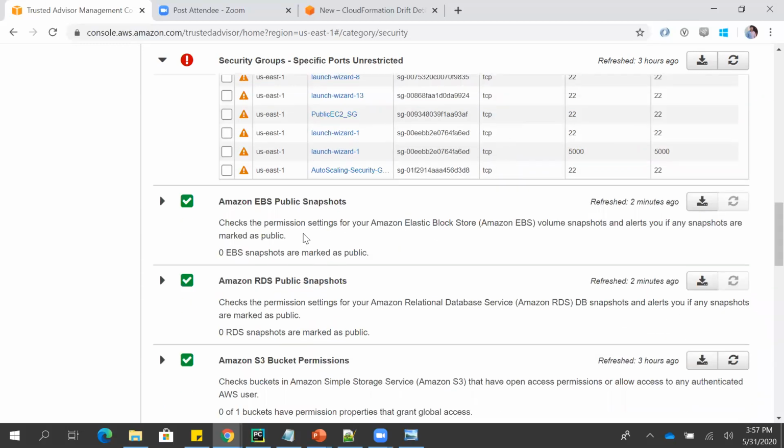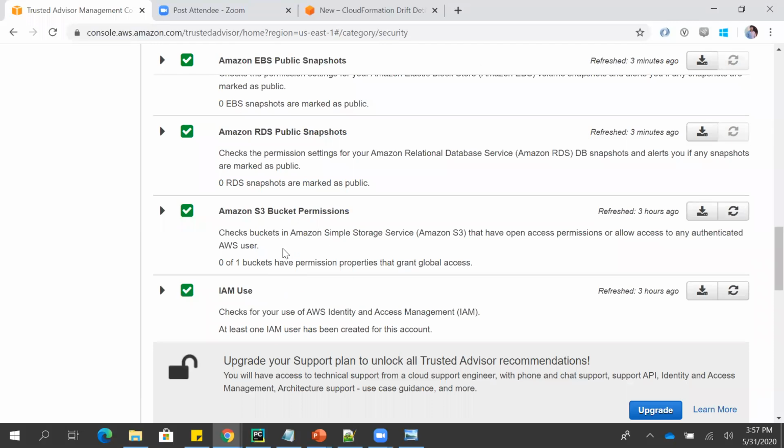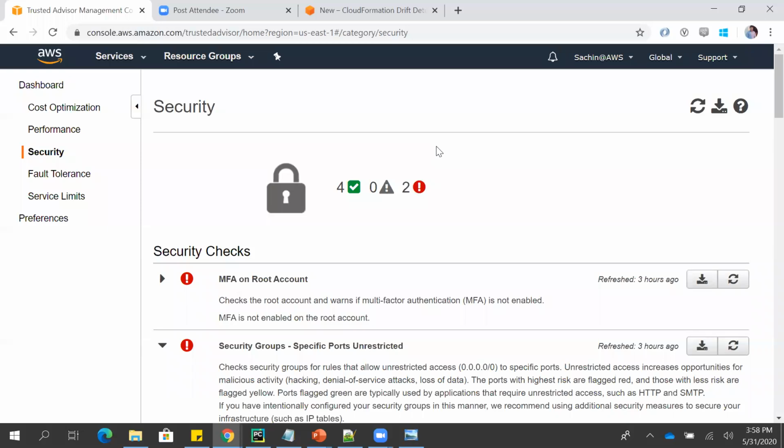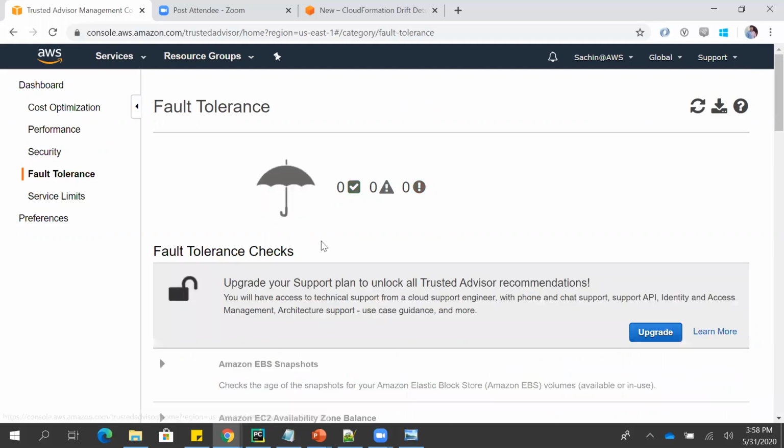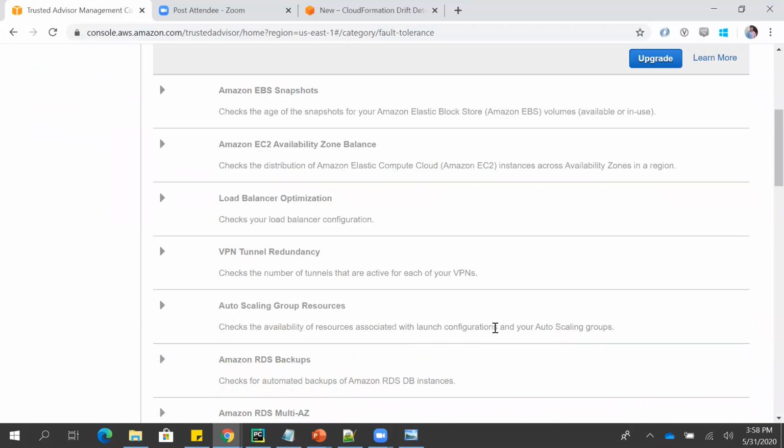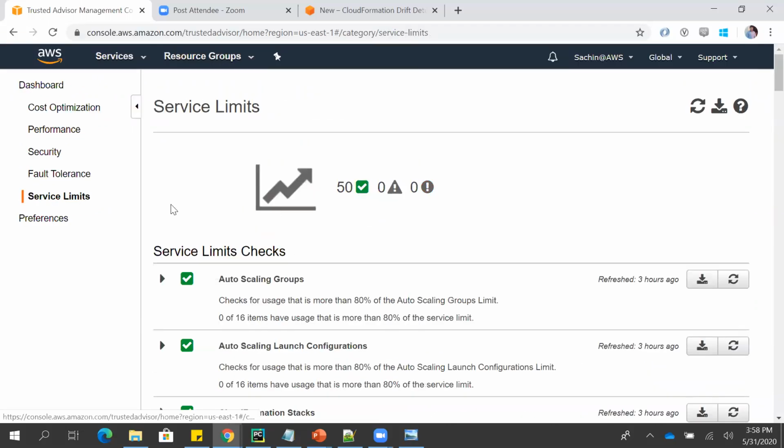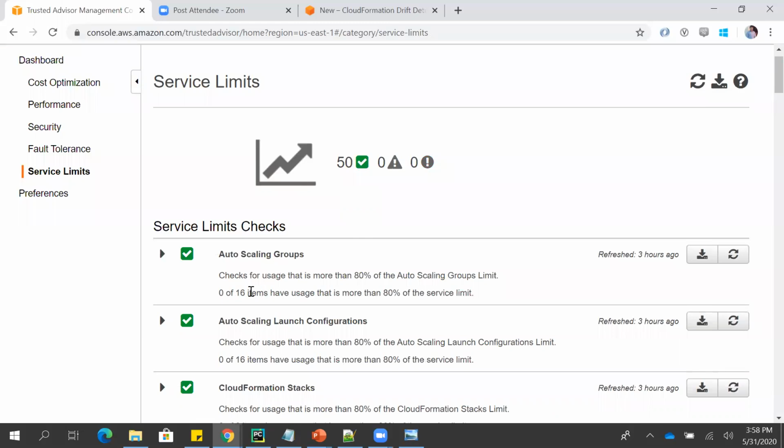Similarly, EBS public snapshots, if I have marked any snapshot as public, if I have marked any RDS DB as public, if I have marked any S3 bucket permissions as public, or IAM users: at least one IAM user should be there for this account. Ideally, AWS recommends that you should not use the root account, which we are doing wrong here, but we should create one user account and use that. Similarly, for fault tolerance, we have the services, and for service limit, it checks that 0 of 16 have usage of more than 80% of the service limit.